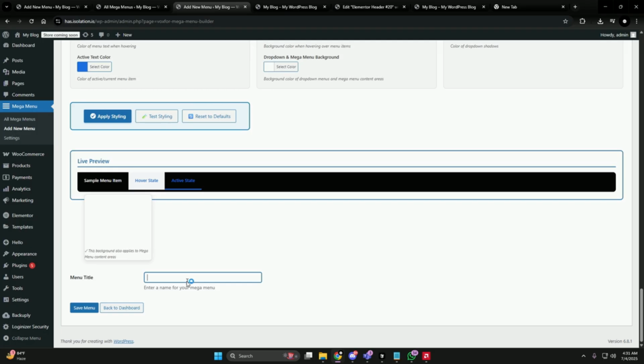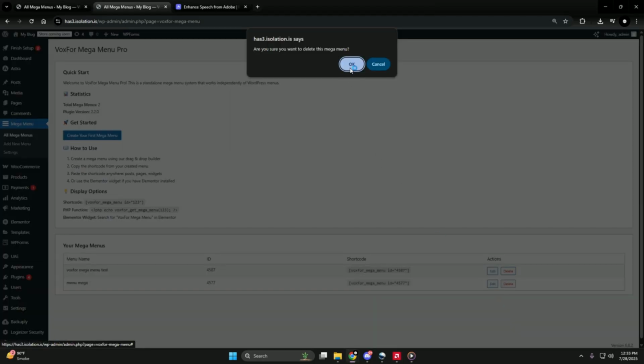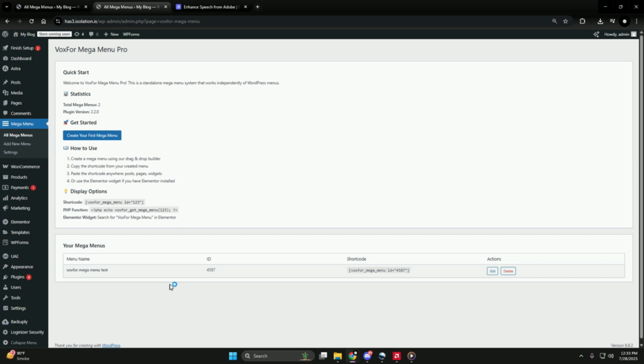Now the last option is to give the name of your Mega Menu. We are going to call it VoxFor Mega Menu test. And I'm going to save it. So I will navigate to all Mega Menu, and here you can see our menu is saved. You can see that each menu has their own specific shortcodes. You can copy, you can edit them, and you can delete them. For example, let me delete this Mega Menu. You can just click on delete option, confirm this, and this Mega Menu will be deleted.